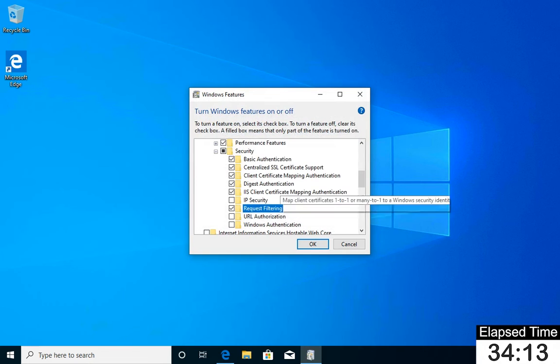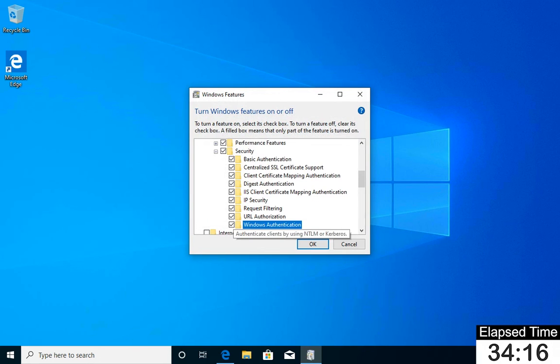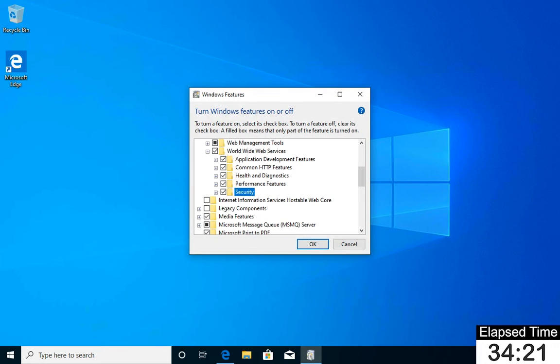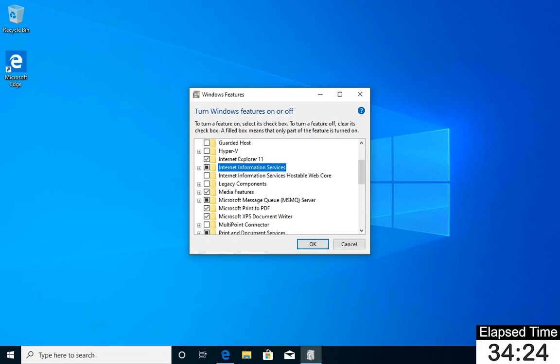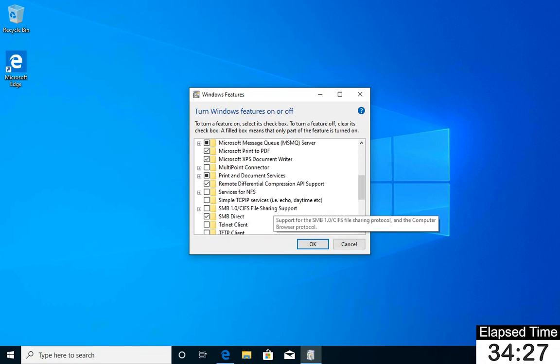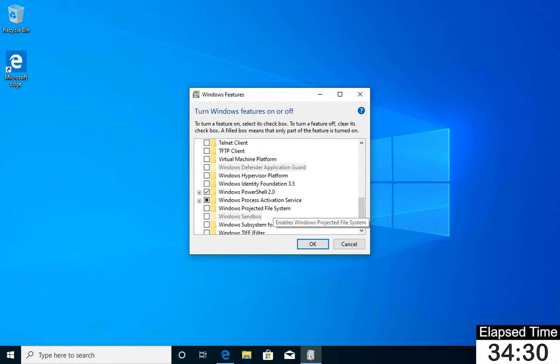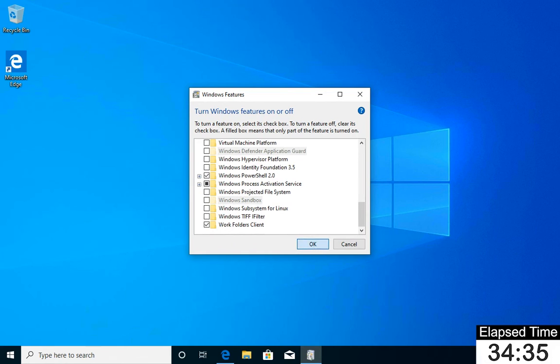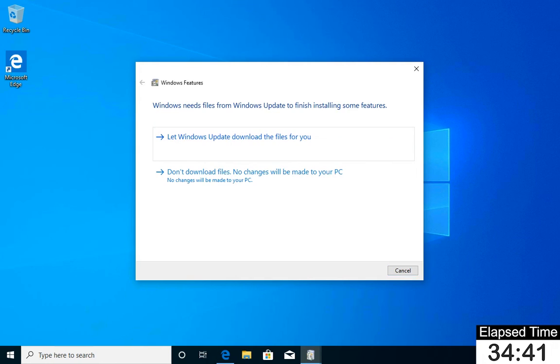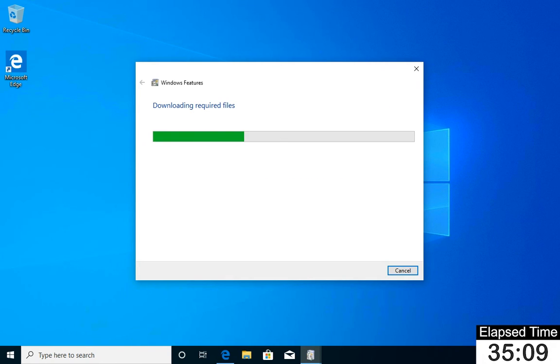Click Yes here. You're going to want to click OK. You can let Windows download everything. This will download and install everything needed for the IIS server, which is the web server. This will help you actually see exactly how the website will be used as you're building it.